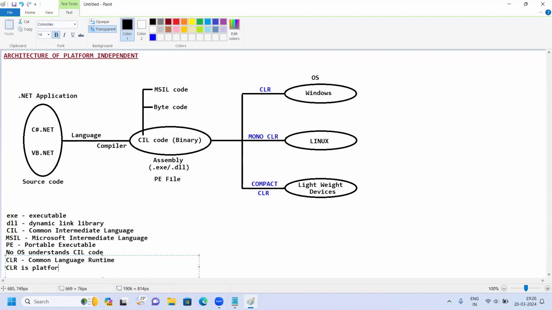CLR is platform dependent. Why? Only CLR works for Windows. You can't use CLR for Linux. Mono CLR is designed to work for Linux, so it works for Linux only. Platform dependent, you call. Okay.